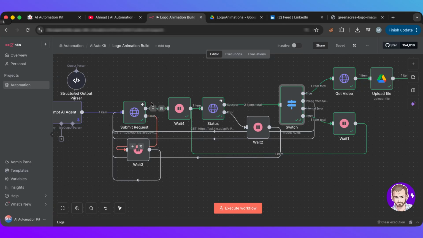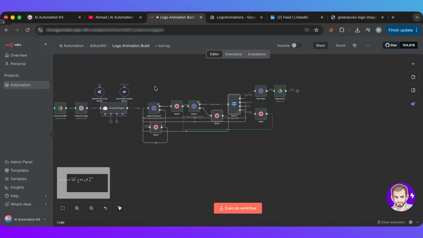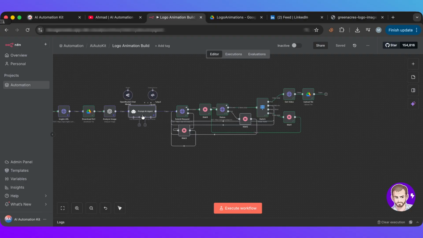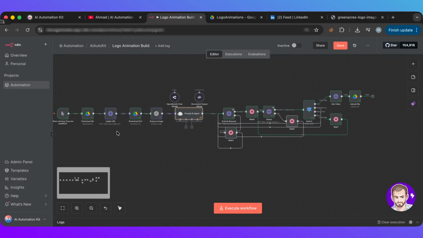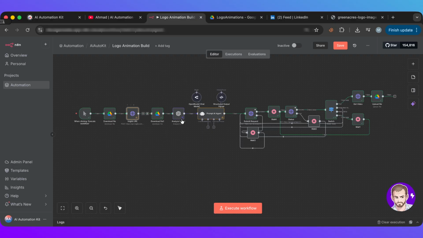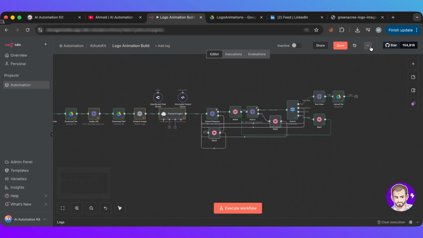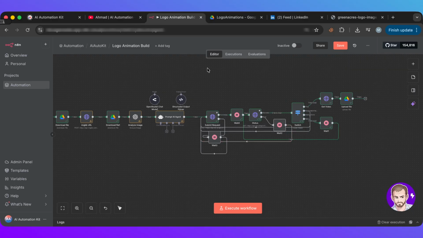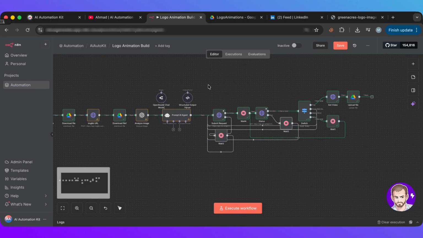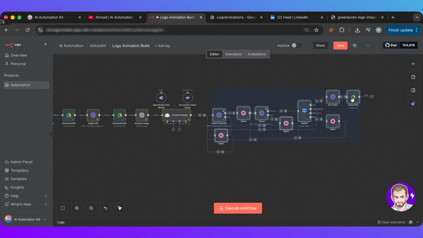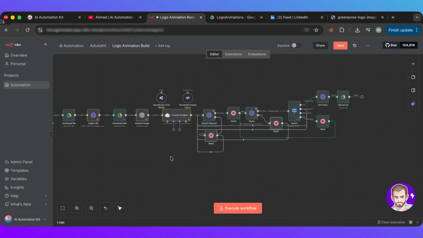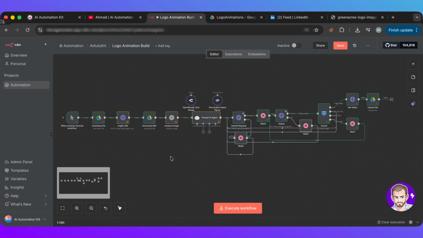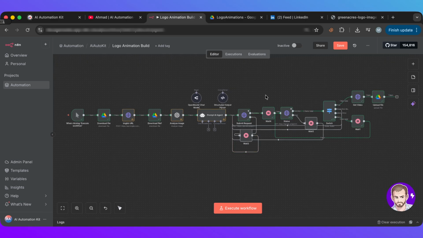Let me go back to this workflow. So I'm going to unpin this information here. I have everything now set up. The workflow is ready. I'm going to download this workflow for you guys so you can import it and start using that in your work. Okay, so using both of these lessons from before and now, you can easily create a logo. Not only create the logo, but now also create the animation for the logo itself.